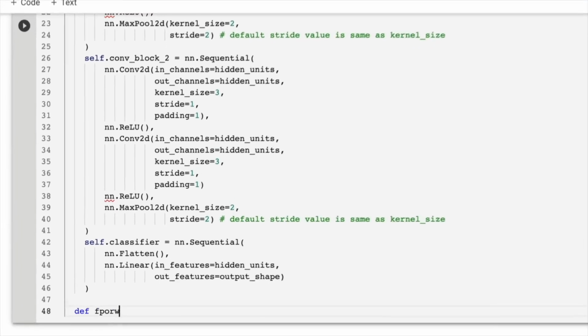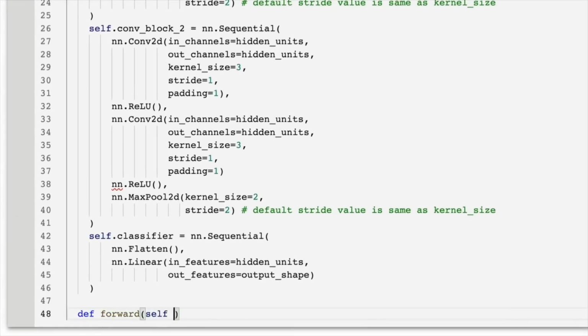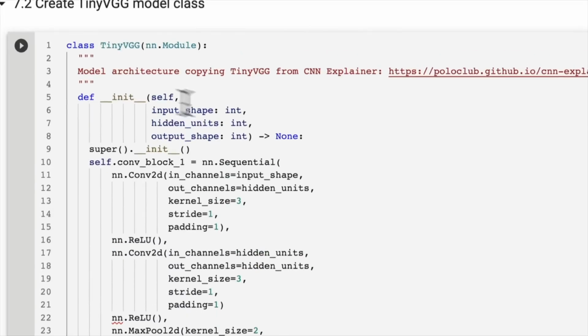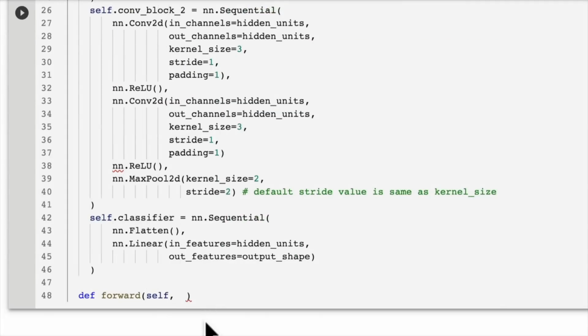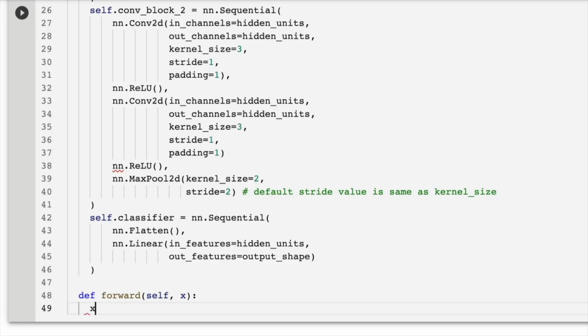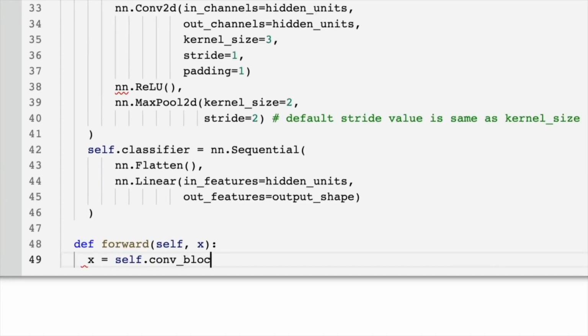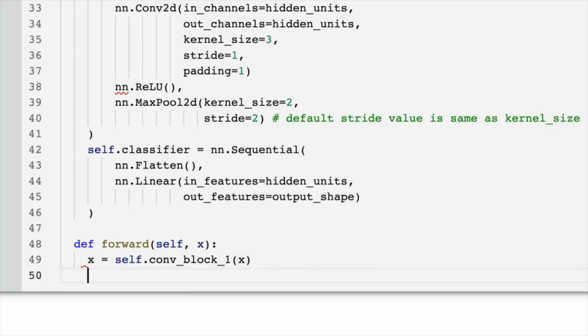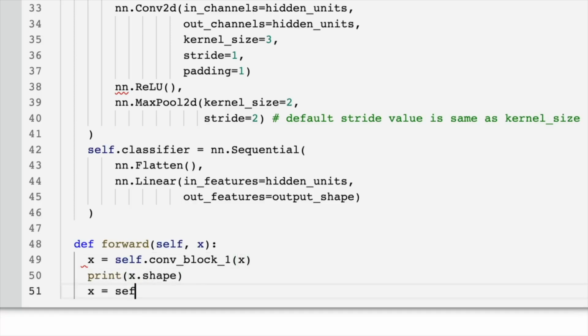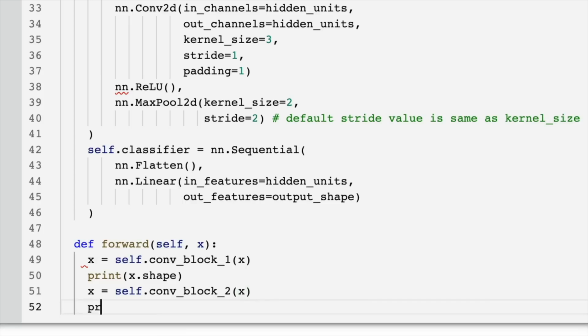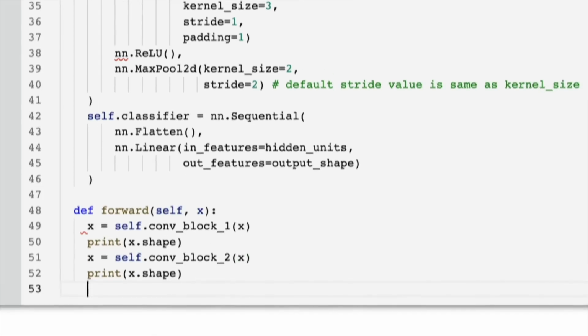And speaking of a forward pass, let's create a forward method, because every time we subclass nn.Module, we have to override the forward method. We've done this a few times, but as you can see, I'm picking up the pace a little bit because you've got this. So let's pass in the conv block 1. We're going to go x, then we're going to print out x.shape, and then we're going to reassign x to be self.conv_block_2. So we're passing it through our second block of convolutional layers. Print x.shape to check the shape here.